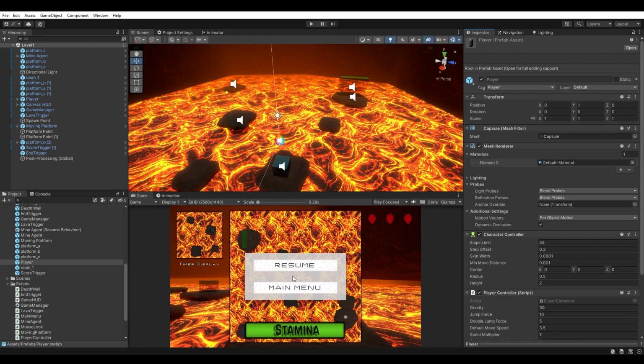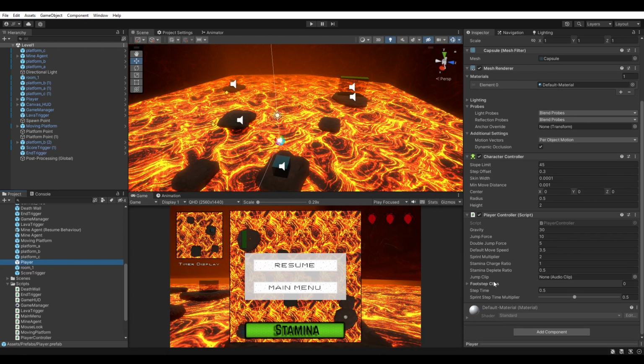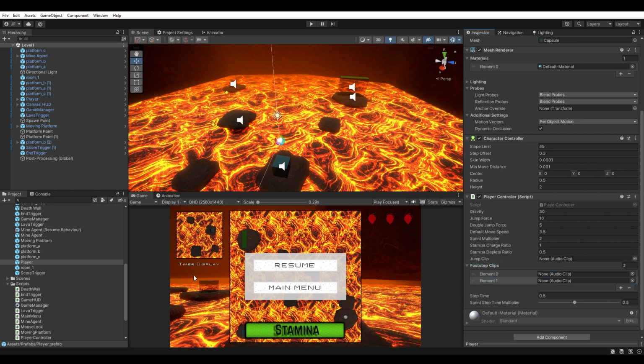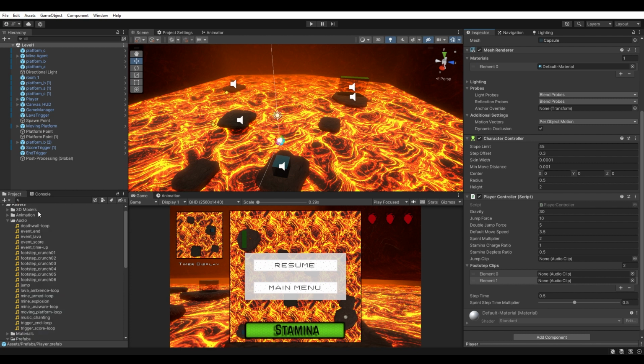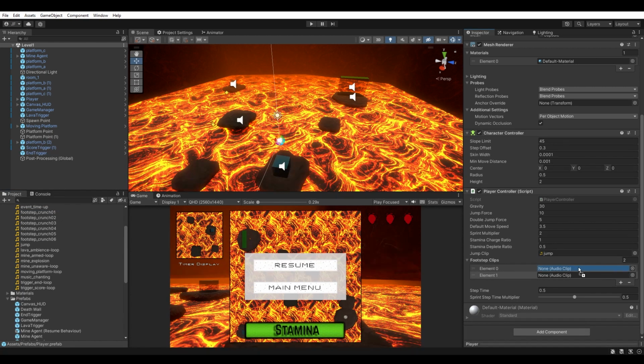Okay, I'm back in Unity. I have my player prefab selected in the project window. So let's scroll down and have a look. We have this new variable here for jump clip, and we have an array, footstep clips. So we can add in a couple of audio clips there. Let's do that. So there's jump. We're going to drop that into jump. And for footstep clips, I've got like 6 different footsteps. Let's add our crunchy footsteps to our player.